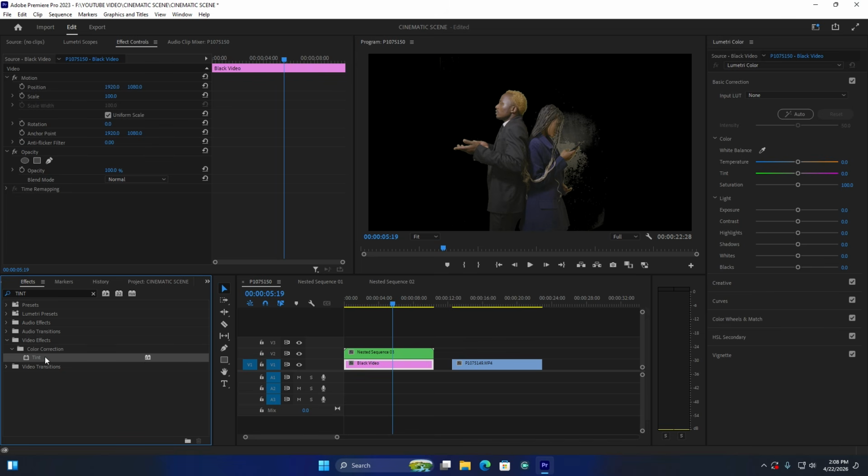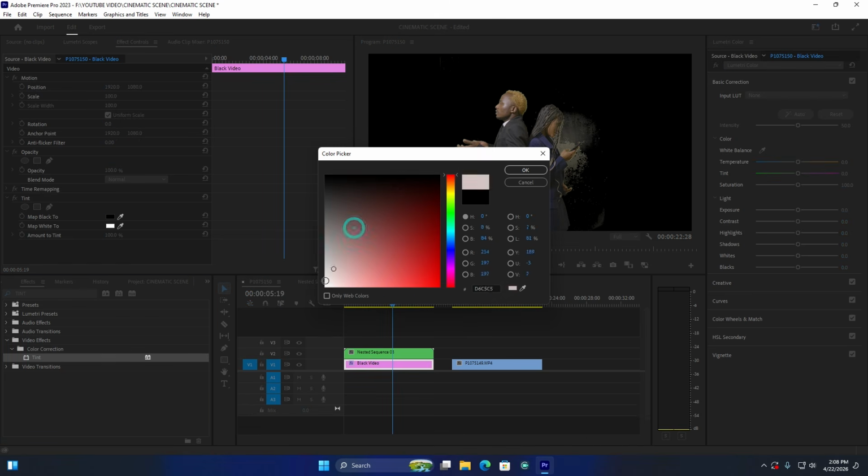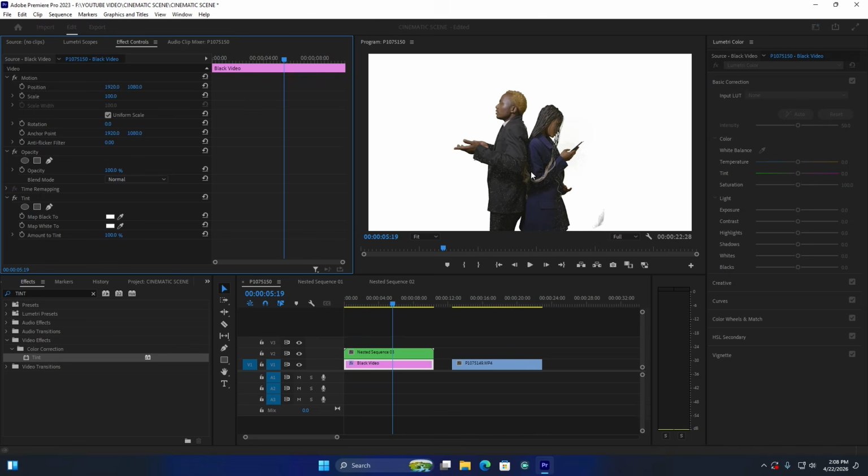So just move this Tint onto this clip, on this layer. Then choose the white. I have to choose white and then press OK. Now you see how the clip looks.